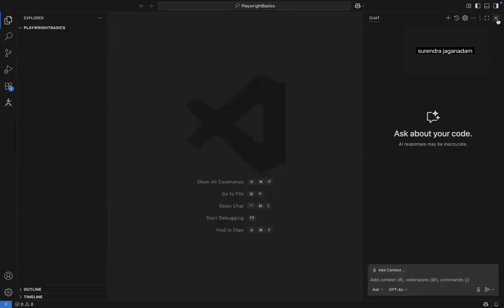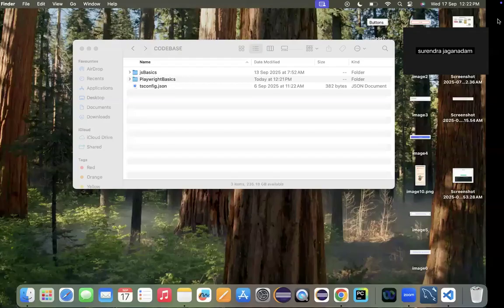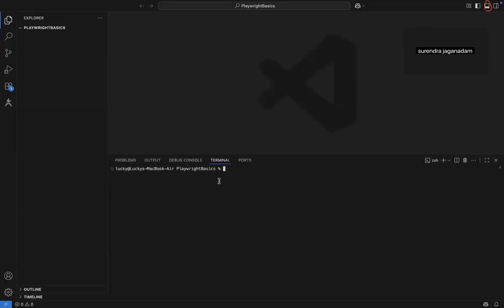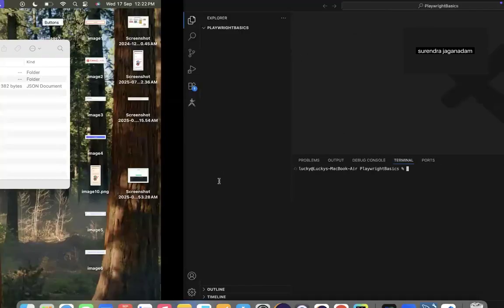And from the VS Code, open the terminal. So I was just clicking on this particular button to show my terminal. So just click on it. The terminal got populated and it's in this particular folder.